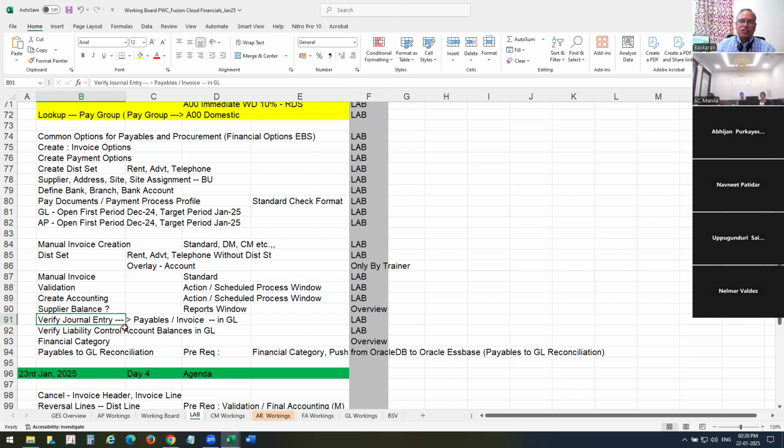Whereas in Fusion, we can enjoy this feature with the help of financial category, with the help of S-base. First we have to push the information from our Oracle database to S-base, and then we have to run payable to general ledger reconciliation. So these are all I'm going to explain.